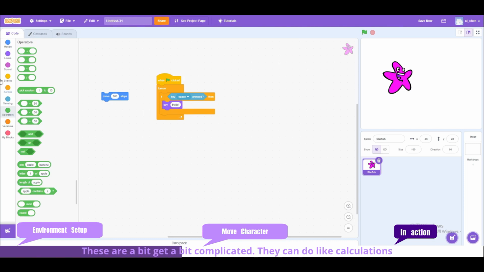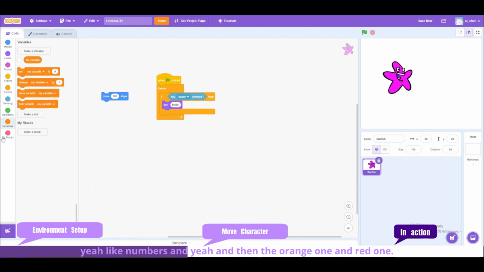These get a bit complicated. What can they be used for? It's like doing calculations. They can do calculations for you, like the plus, which you can add things together, like numbers. And then the orange one and red one. These two are actually just blocks that you can make by yourself.